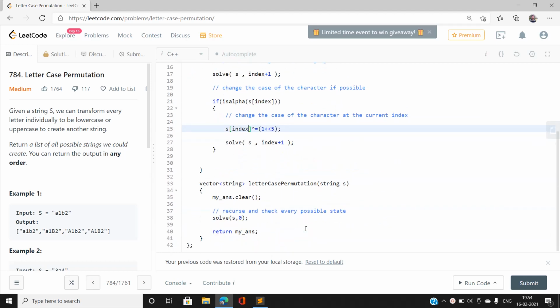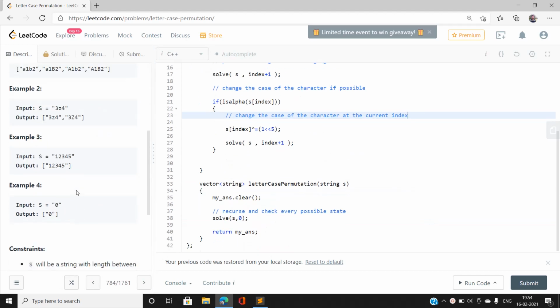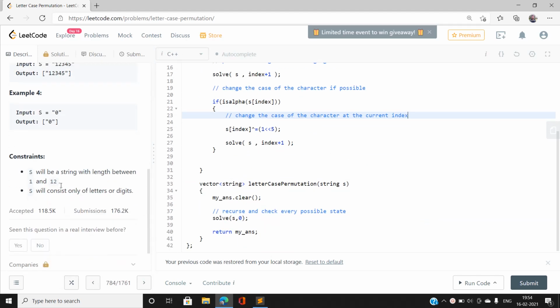Okay, so the code becomes easy using backtracking. Note why I am using backtracking: you can see our string length can vary up to 12. So the maximum possible states would be 2 power 12, which is roughly 1024 times 4, a very small amount. So we can use backtracking, or recursion you can say. So let me submit this code and check.